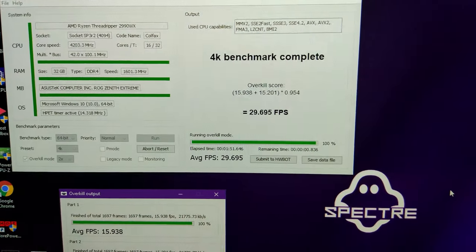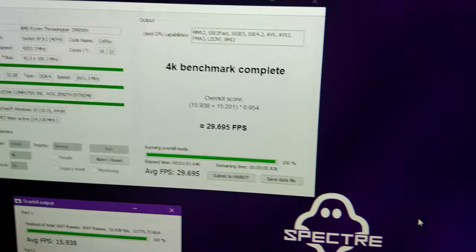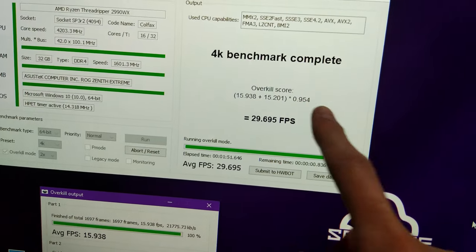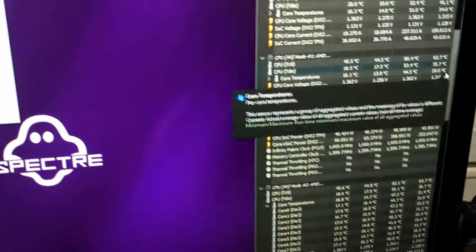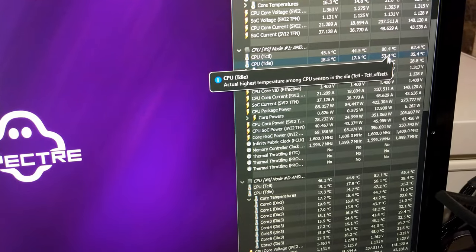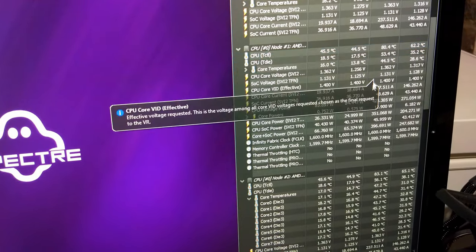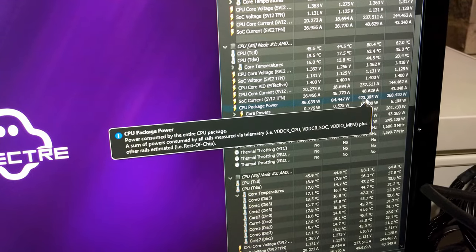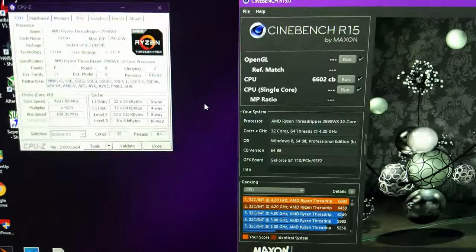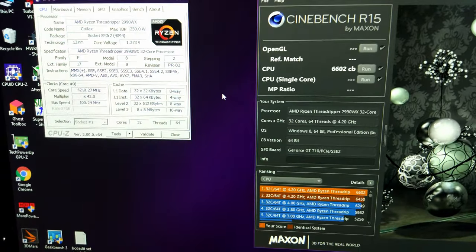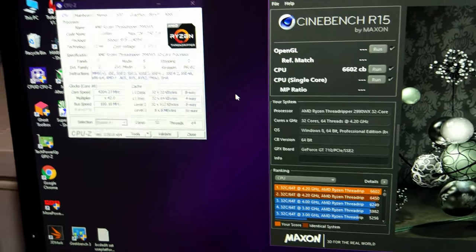The multiplier factor there is not great. You want that to be 1.0 at best. So 53 degrees, 80 on that other temperature there, 423 watts. Not too bad. So the memory clock makes a huge difference to the score.